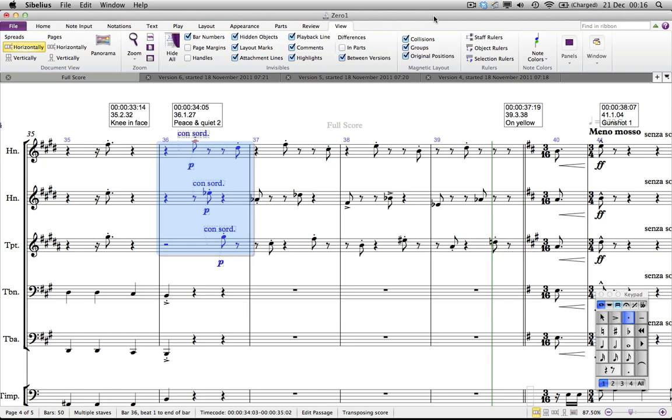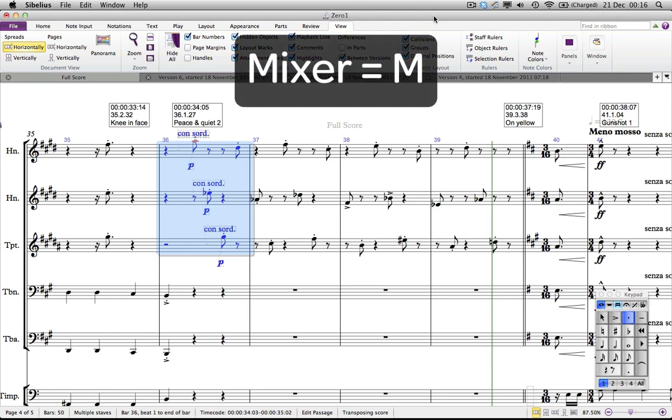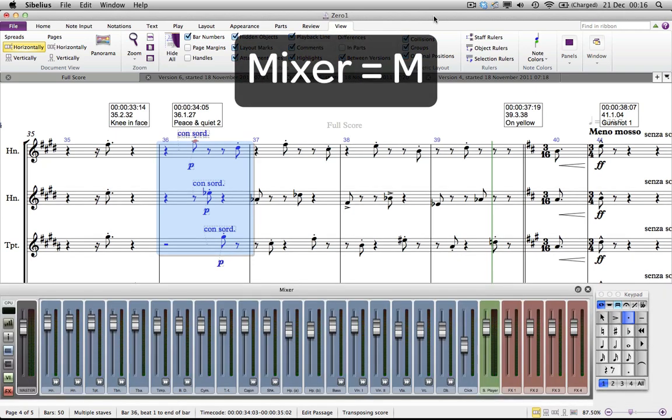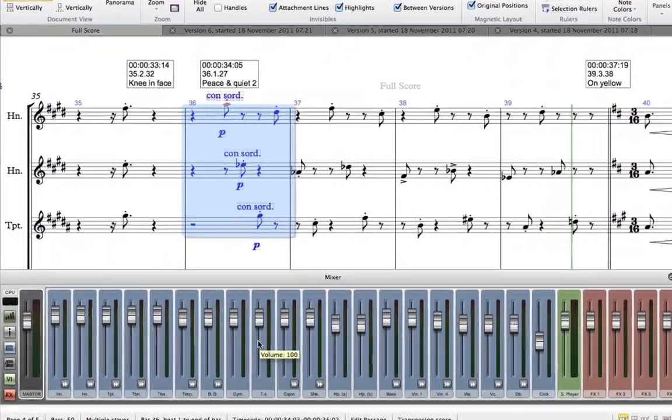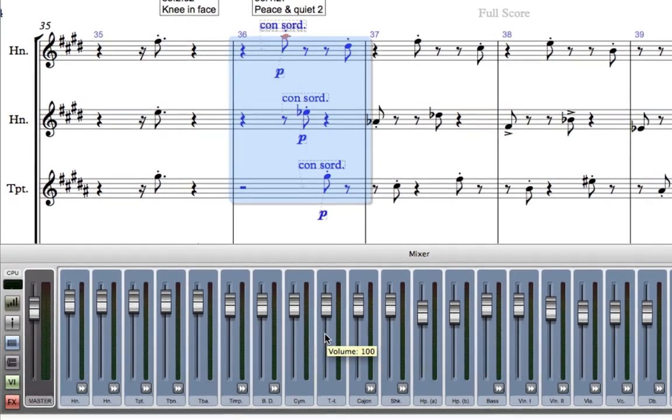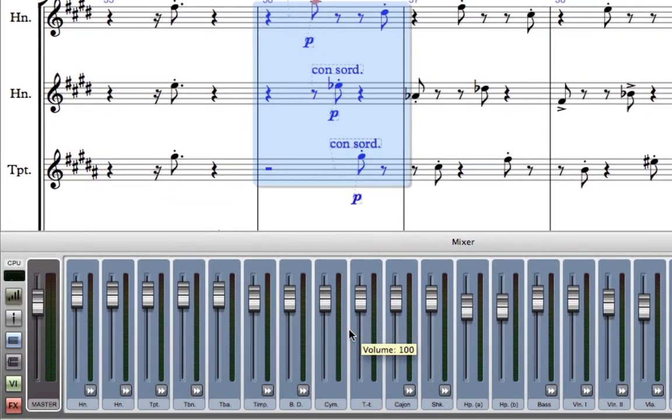Open Sibelius's mixer by pressing the shortcut M for mixer. You haven't learned to use the mixer before this point because the best way to control dynamics in the score is simply to write them. You write FF and Sibelius plays that instrument back very loudly, PP, and it plays very softly. The mixer, therefore, is for changing the sounds of the instruments in your score relative to one another.